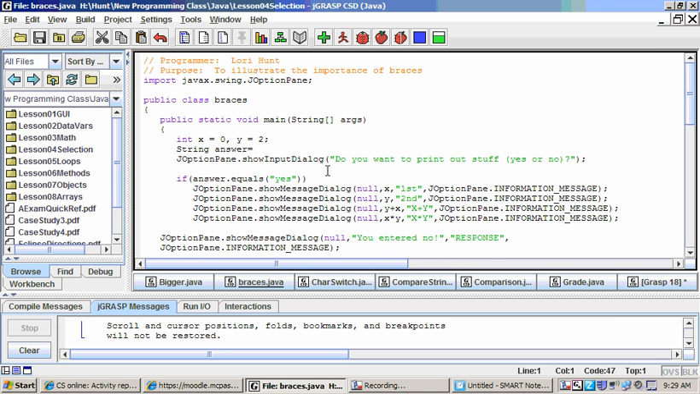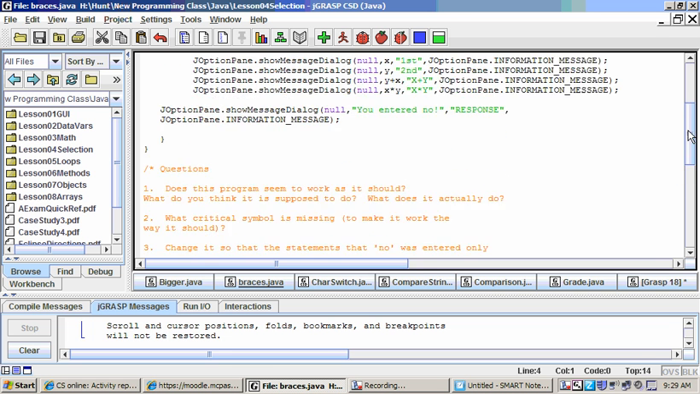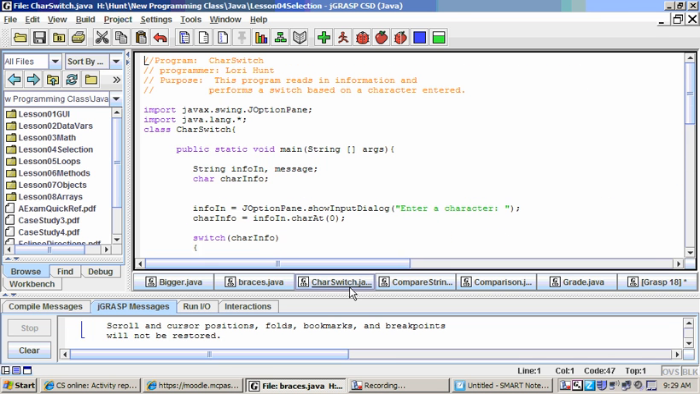Braces shows you the effect of braces. Something to take into account is to watch what happens when you run this program and then put some braces in and see how that might change it. There are questions sort of leading you to that. That's my hint. Char switch.